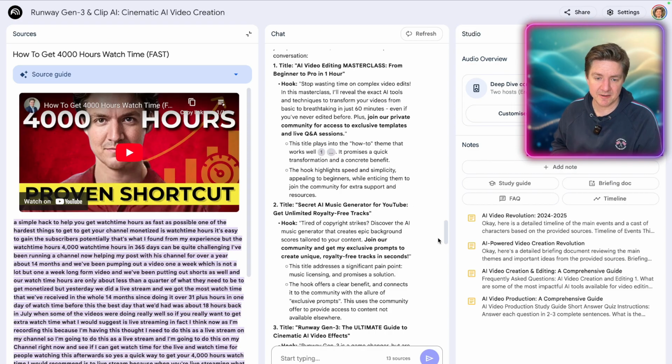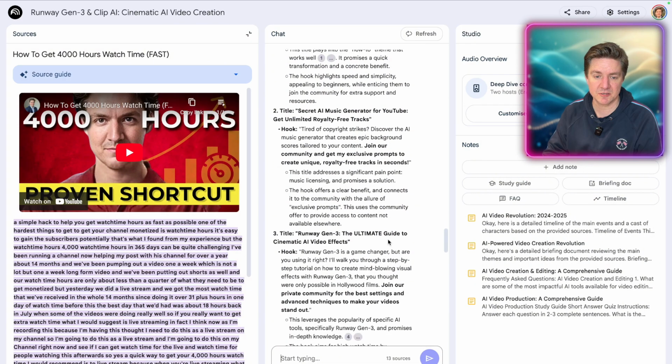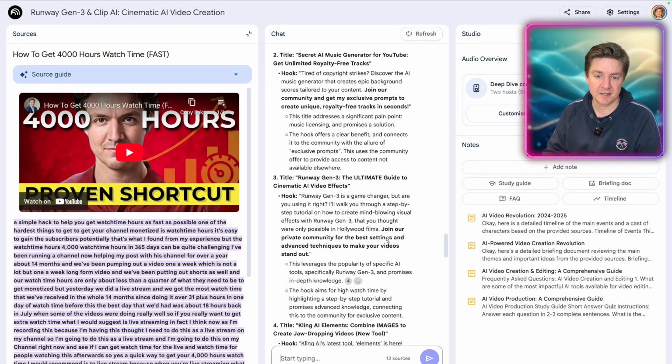This title plays into the how-to theme that works well. It promises a quick transformation and a concrete benefit. The hook highlights speed and simplicity, appealing to beginners while enticing them to join the community for extra support and resources. So let's look at the next one.